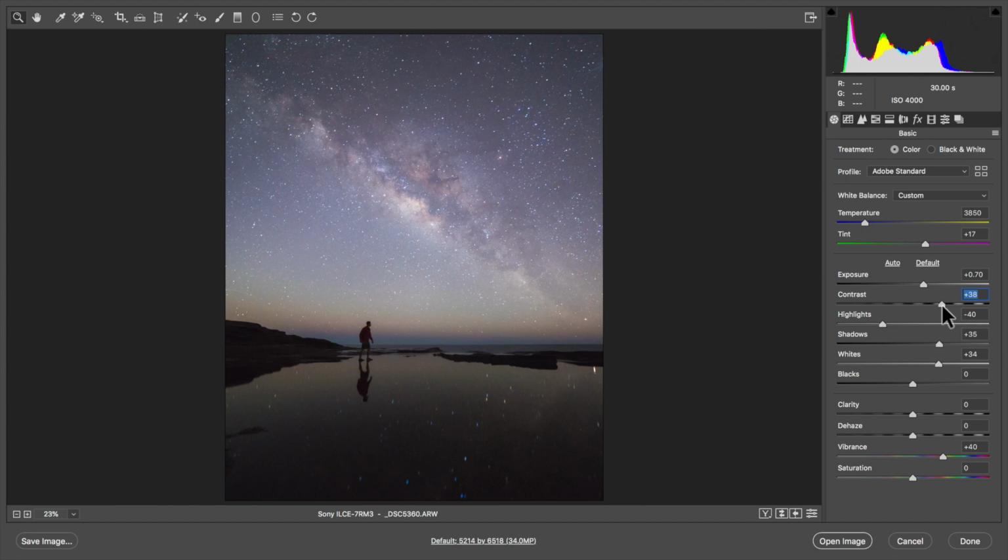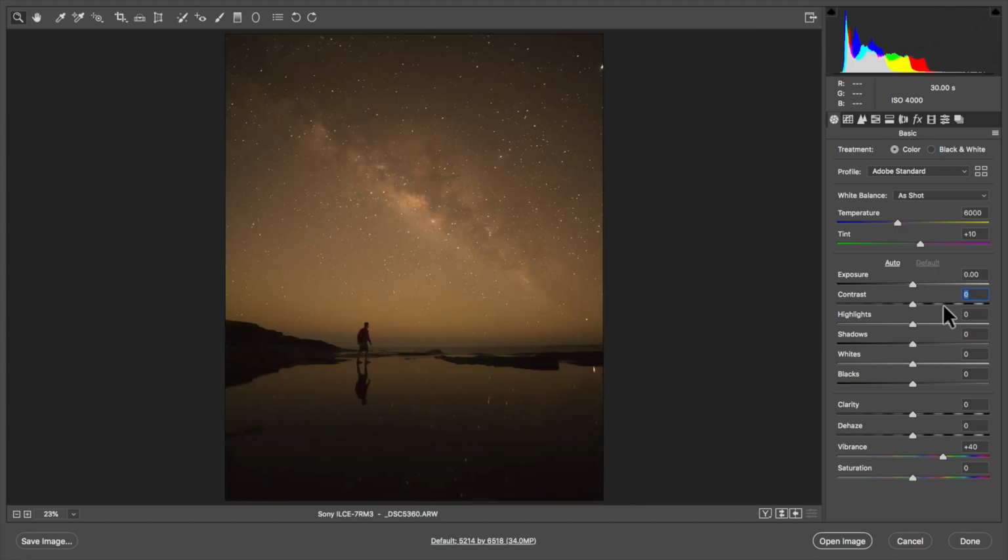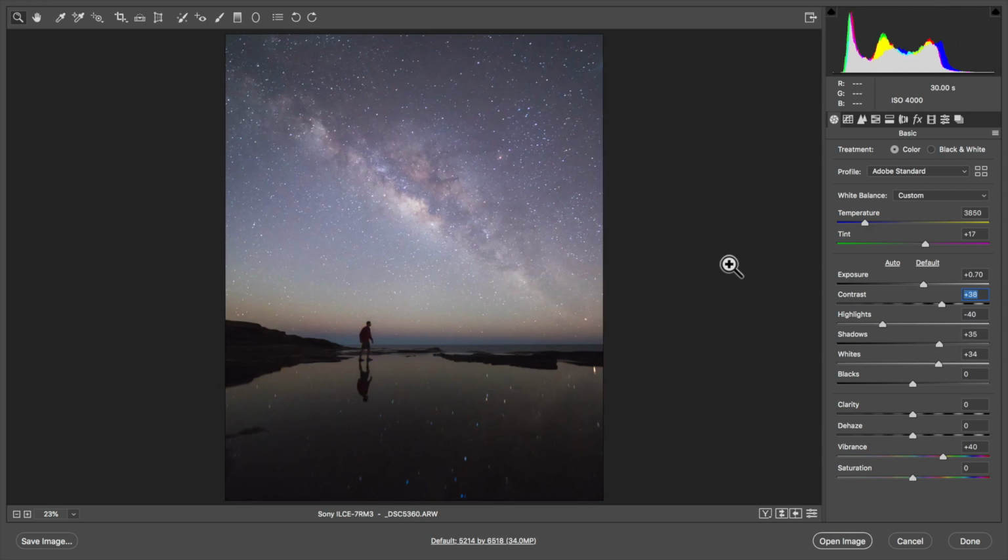I'm going to hit P on my keyboard and it's going to bring us back to what we started out with. So this is before. Most of the image is in the bottom half of the tonal range again. If I hit P again on the keyboard, we see our after. You can see we're utilizing a lot more of the tonal range in our histogram.